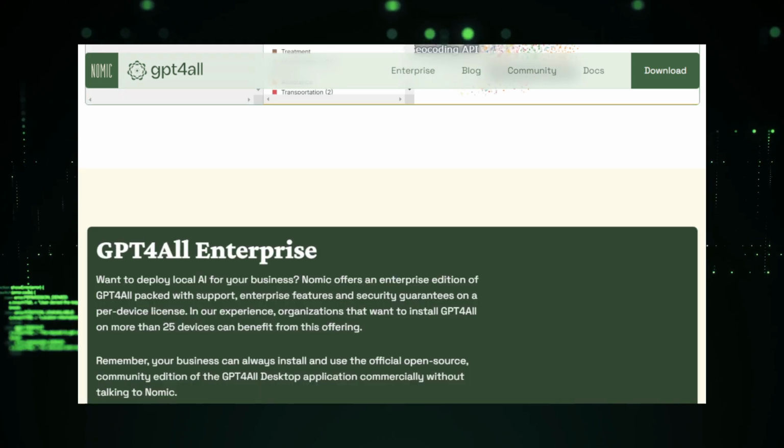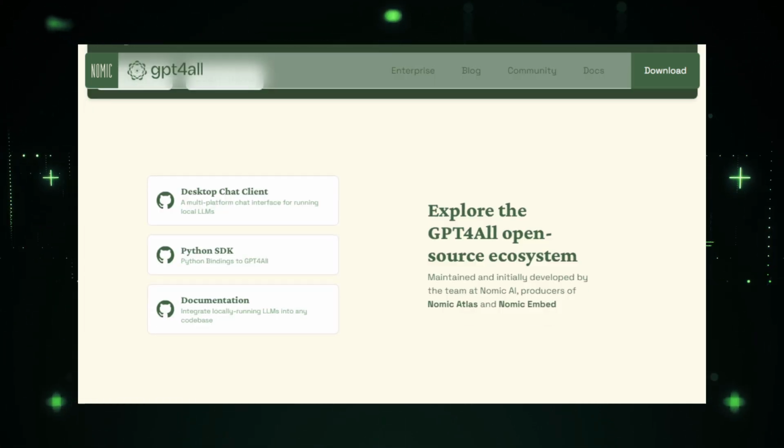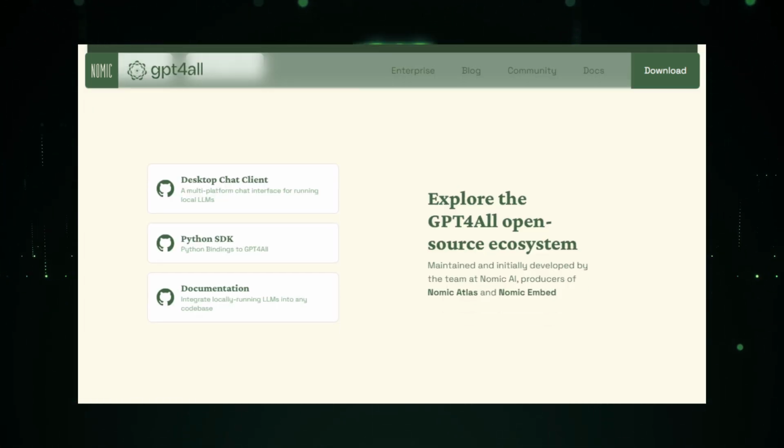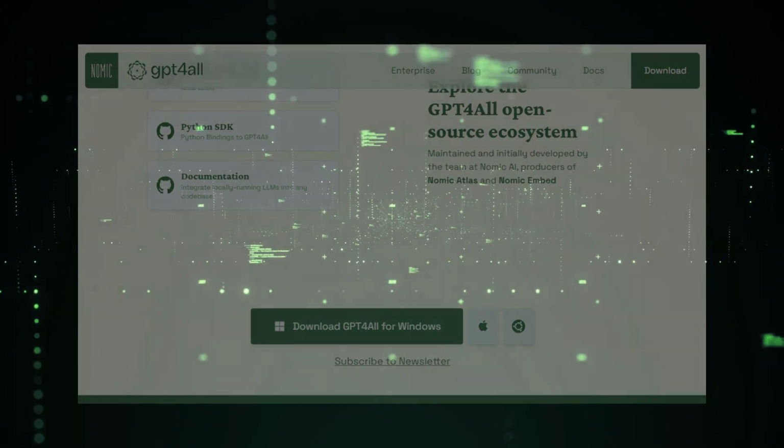GPT for All is perfect for developers, students, researchers, and even casual users who want a powerful AI assistant without the need for constant internet access or concerns about privacy. Whether you're working on a coding project, writing a paper, or just exploring what AI can do, GPT for All gives you the tools to be more productive and stay in control of your data.